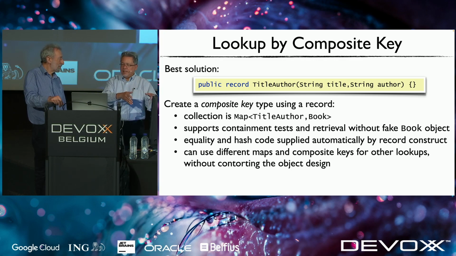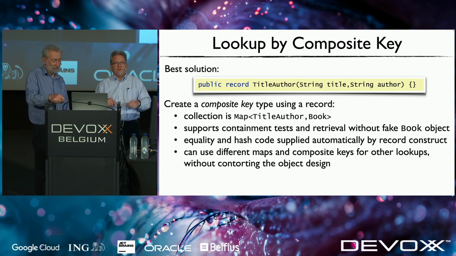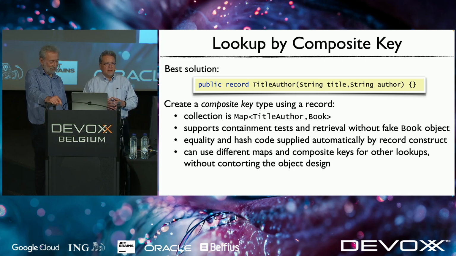It might be a composite key or it might be something else. But now you can have a bunch of different data structures that all have the same books in them but are indexed by something else. And that's something you couldn't do before, when you modified the book itself to do its equals and hash code only on the subset of things.